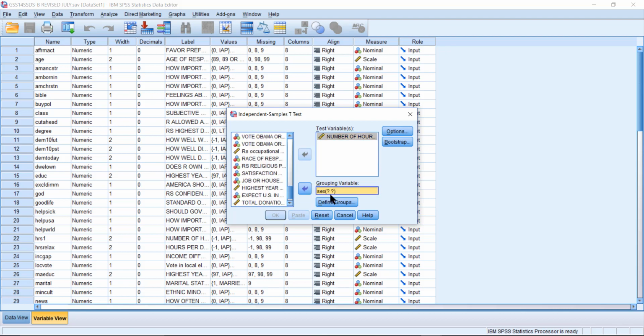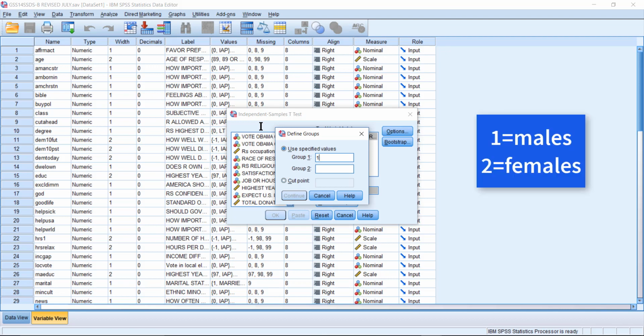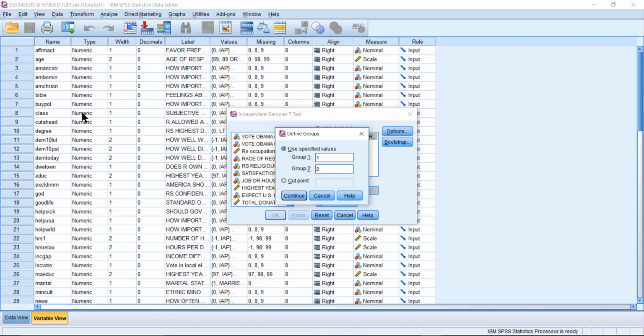You can see that we now have two question marks here. That just shows us that we must supply two values to define the two groups, so the independent samples that we want to compare. So we click on Define Groups. For this specific variable, and this depends on the variable that you're using, we put a 1 in group 1 because that denotes males, and females had the number 2. You find that, for whatever specific variable you're using, in the values box of your corresponding variable.